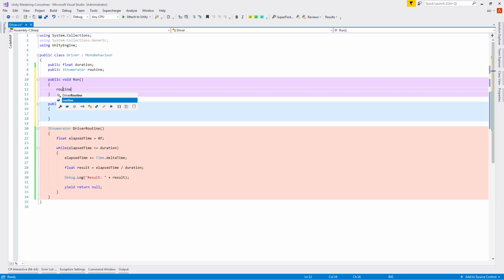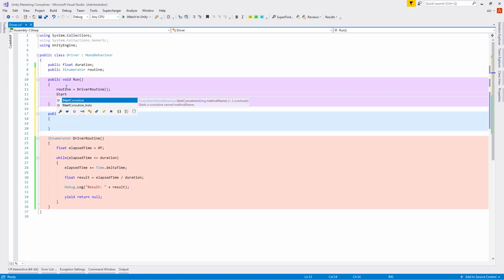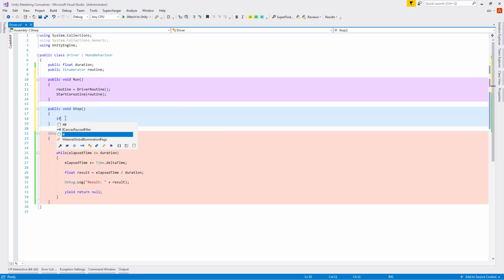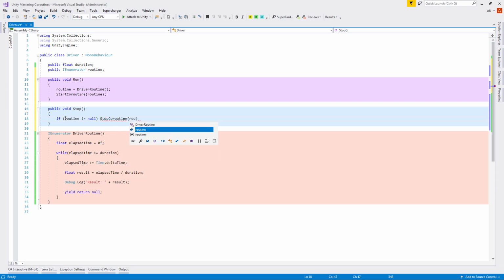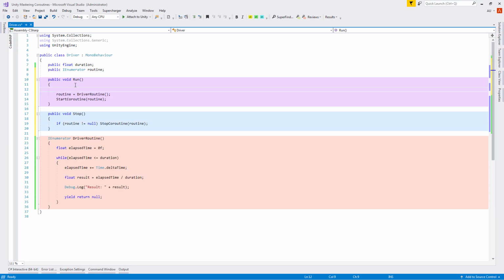Inside the run method, routine equals driver routine, our coroutine, and we will start it. Inside the stop method, we need to check if our routine exists, and if yes, we need to stop it first. And we will include the stop also inside the run method.